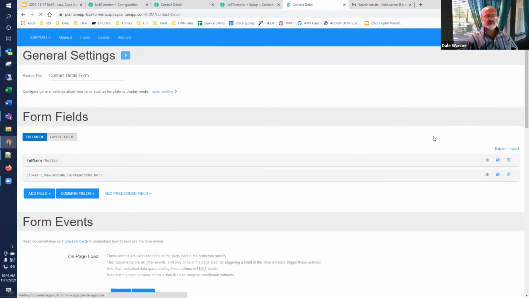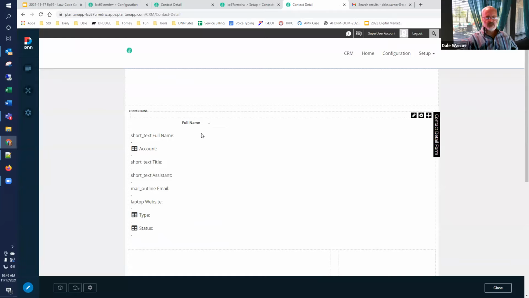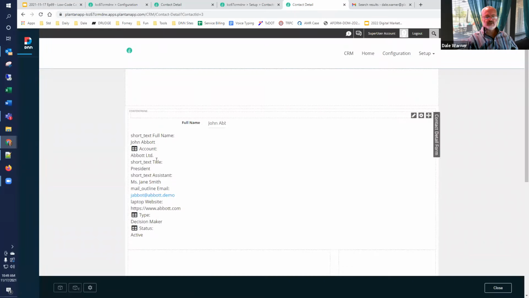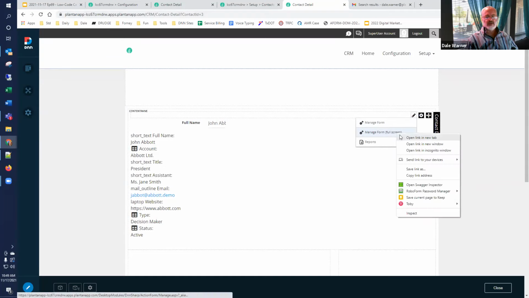And so now we can go back and take a look at what's happened. So now we have the full name being displayed. And because we didn't come from another page, it lost its reference. What's the contact ID? And so I'm going to go back and come into this as John Abbott. And so now we see the full name, John Abbott, and it got cut off. To avoid losing the URL going forward, I'm going to right-click on Manage Form and say open it in a new tab.